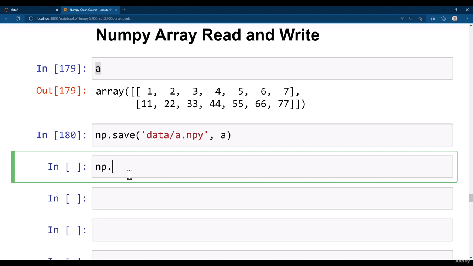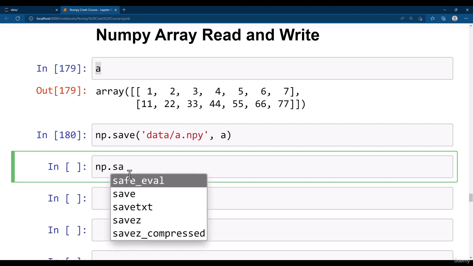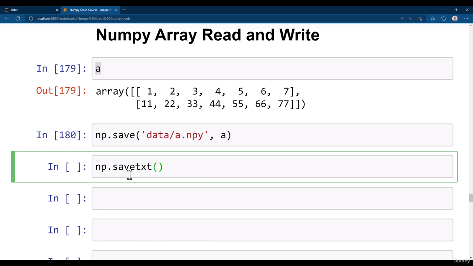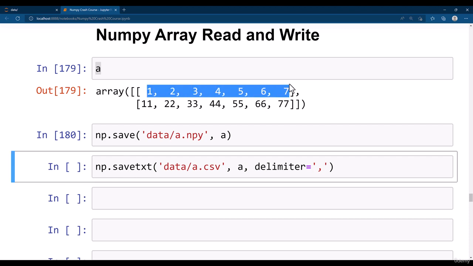That you can do with np.savetxt. That means save this NumPy array as text data. So I'm going to store it into the data folder. I say here a.csv, and then again I pass my array which I'm going to save there, and the delimiter, because I want to store these values as comma separated values. That is the delimiter, so the separation between these two values will be a comma.